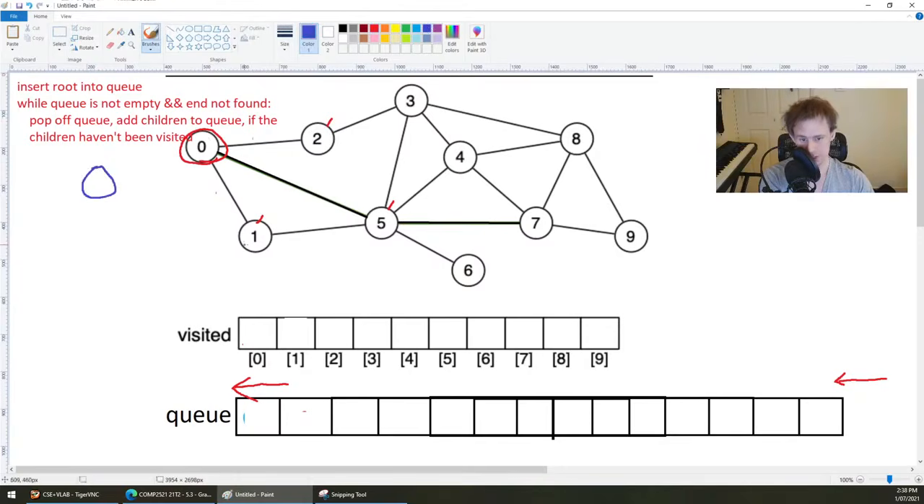We look at its children, which is 0, 2, and 1, 2, and 5 here. We check if they've been visited before. I'm just going to put the 0 there for 0. We check if 1, 2, and 5 have been visited before. No, they haven't been visited before. So we put them into the queue as 1, 2, and 5.